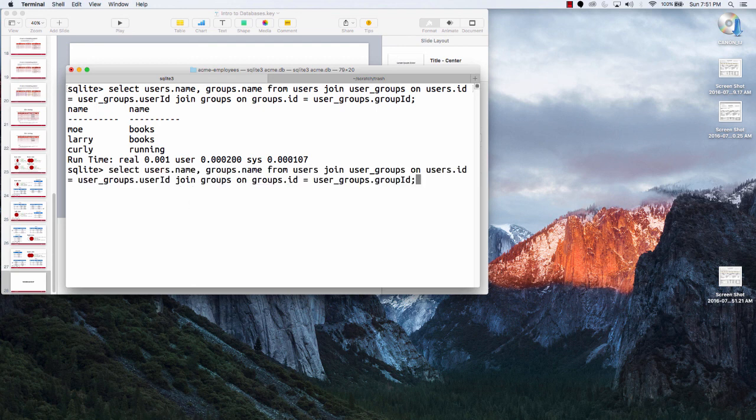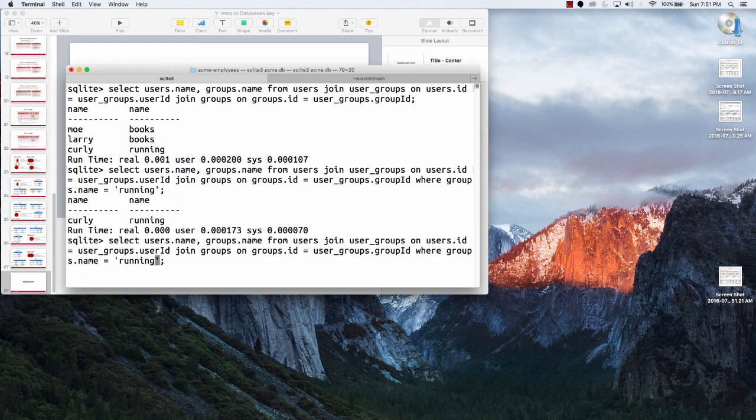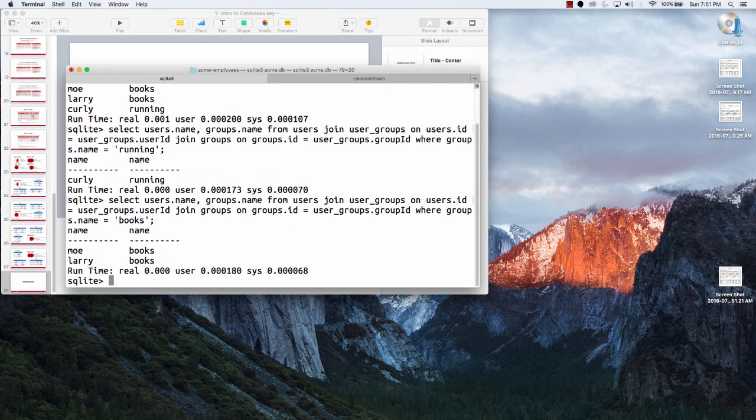And if we wanted to filter this, we could always filter it. If we were only interested in the people that were in running, we could do a filter and say where groups.name is equal to running. And that would in fact be Curly, right? But if we said books, that would be Mo and Larry.